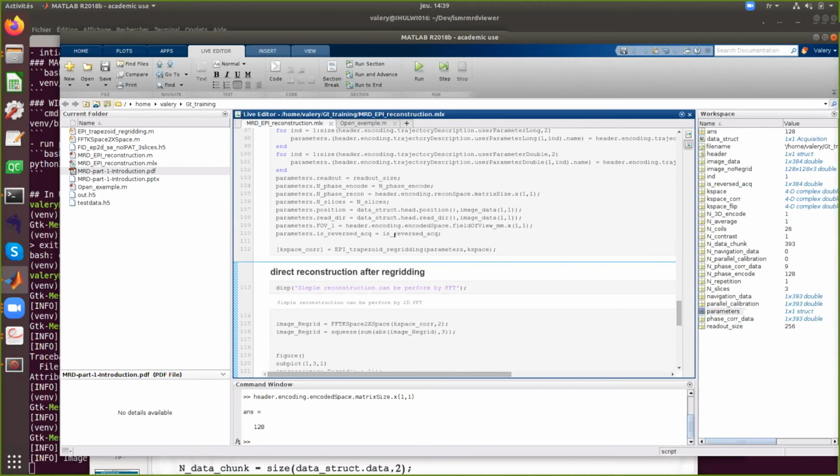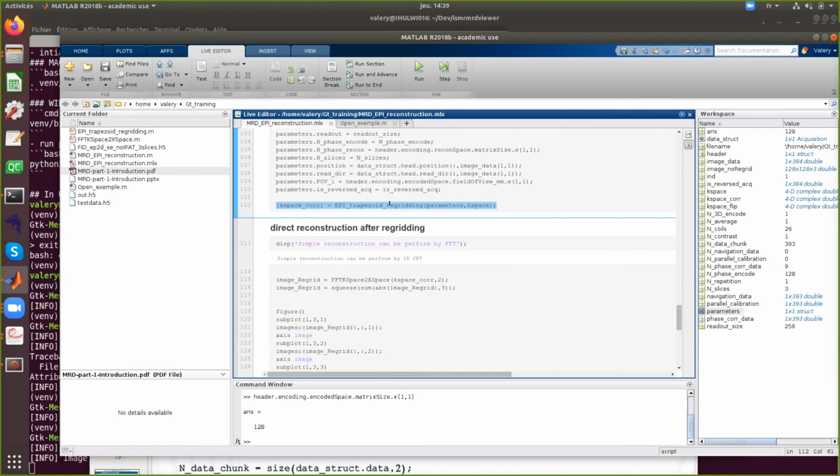Okay, now I'm nice, so I prepared a function which will do all the work on the k-space to have it corrected with this EPI trapezoid regridding. And you should have this code as well if you download the dataset. This code also does a 1D Fourier transform in the readout direction and also removes the oversampling.